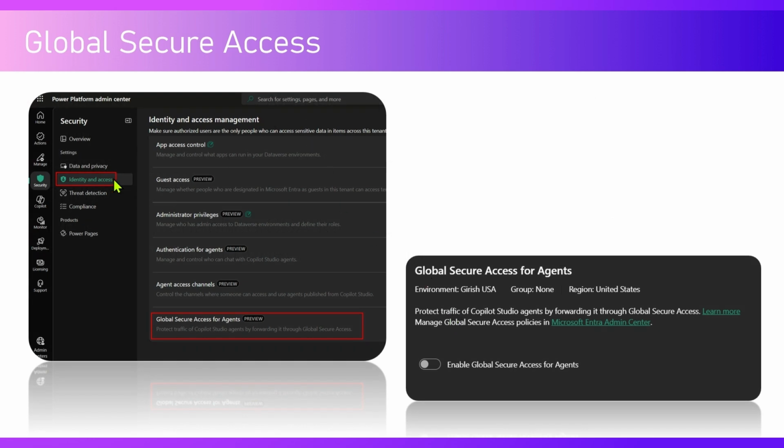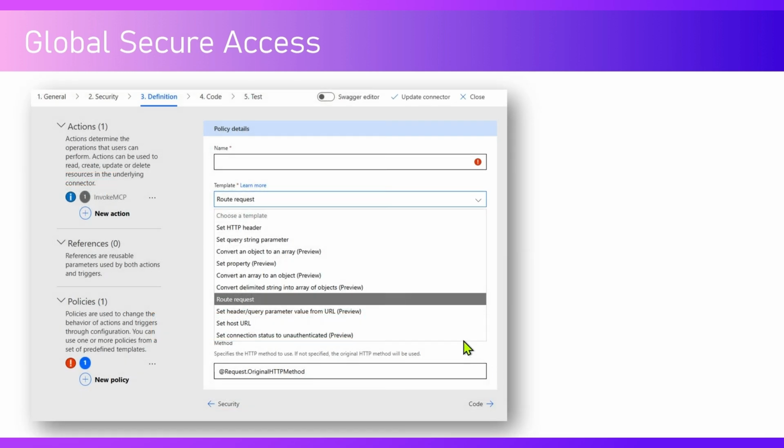Now, how do you do that? Go to the Power Platform Admin Center, navigate to Security, Identity, and Access, and from there you will see Global Secure Access for Agent, and you can turn it on and off. And I've just kept this for showing the custom connector configuration. Within the custom connector configuration, under Definition, you will see something called route request as a part of the template.